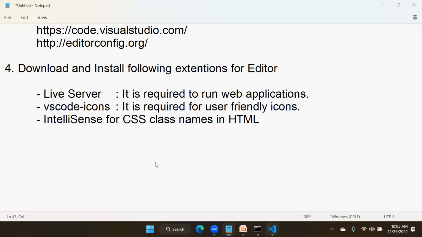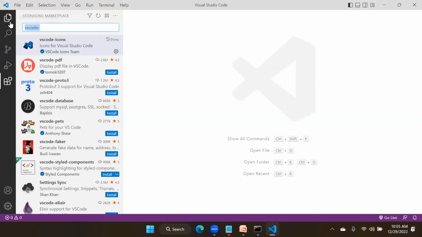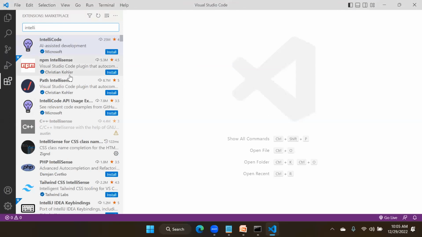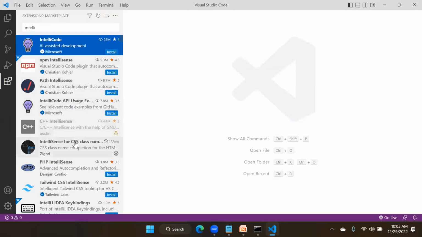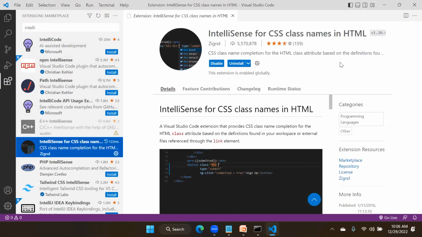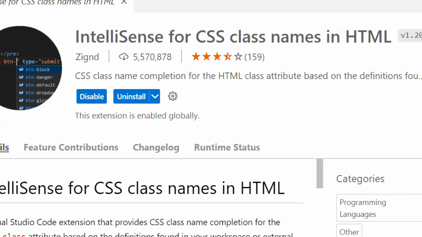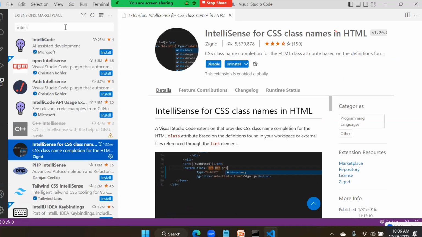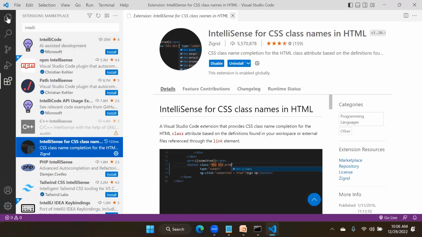So you search another extension, IntelliSense for CSS class names. This is IntelliSense for CSS class names. This is another extension you can install. IntelliSense for CSS class names in HTML, you can download and install this one also. Now, once you've done all this, now it is ready.